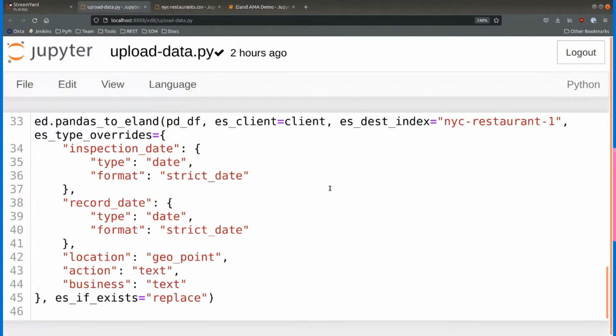The last part of this, so we're using pandas to Eland, which is doing a very simple thing. It is taking a pandas data frame and turning it into a body of content, some docs that we're going to upload into an Elasticsearch index. And you have this es_if_exists replace. What's the default behavior if I forget that line? Because I feel like I've done that before and I didn't get the results I was thinking of.